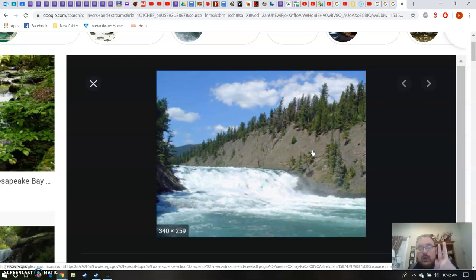So the main two places that human beings get water for drinking is from groundwater through wells and from rivers and lakes. So fresh water can be found in a lot of different places, and we're going to be doing some labs and watching videos about this in the future.